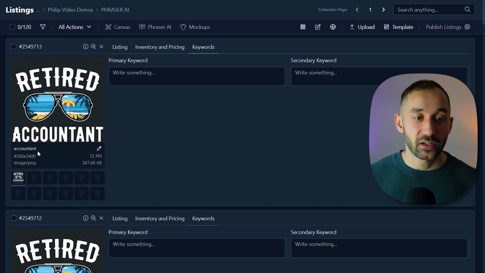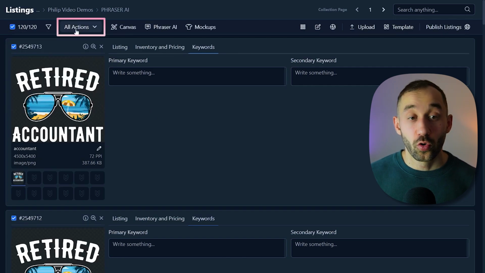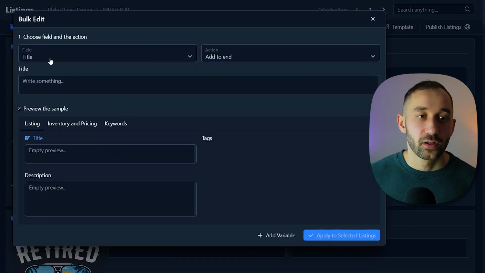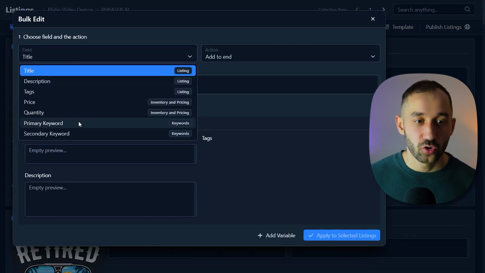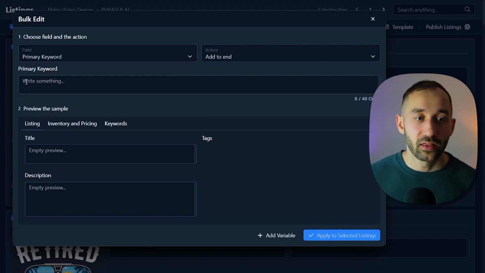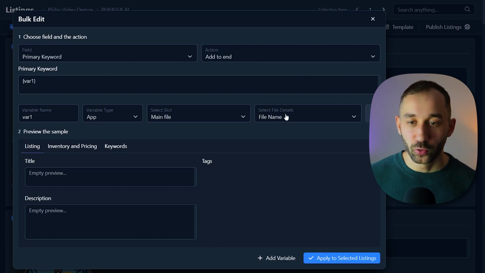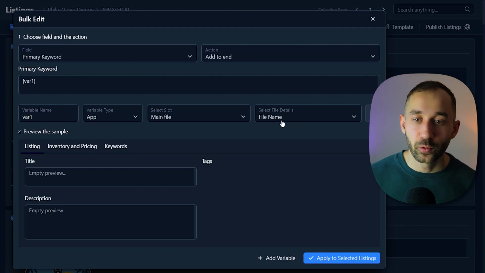So if you've done this, then what you can do inside of MyDesigns is select all of your listings with this button up here, click select all, go to all actions, edit in bulk, change the first field from title to primary keyword, because that's the field we want to affect and insert data into. Then click into the primary keyword section right here and add a variable with this button, change the variable type from value to app. Now it will say main file, file name, this is what's being pulled, a PNG file name. And now it will pull the file name right here and paste it into the keyword section.